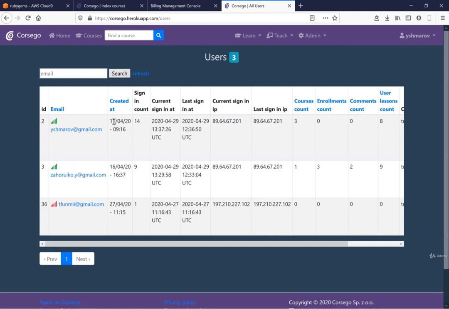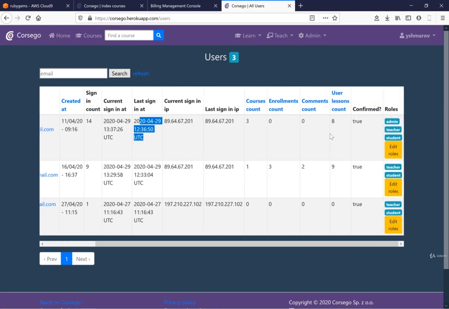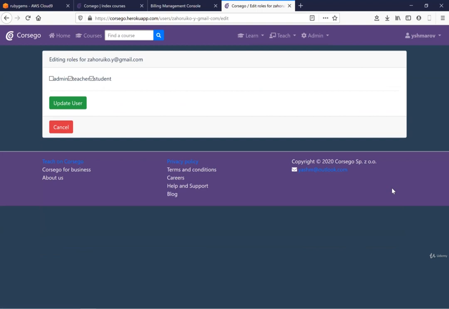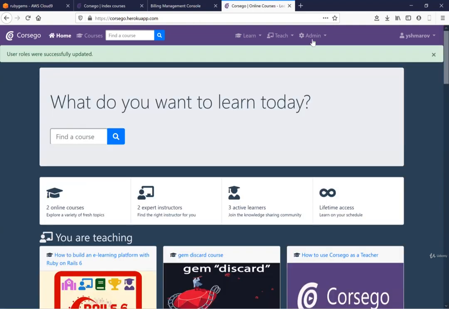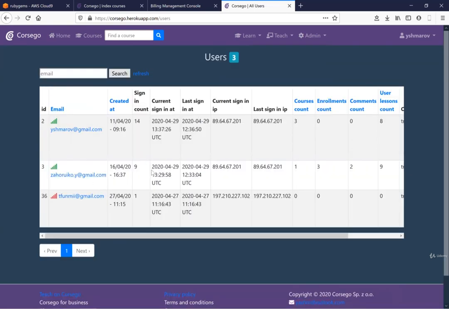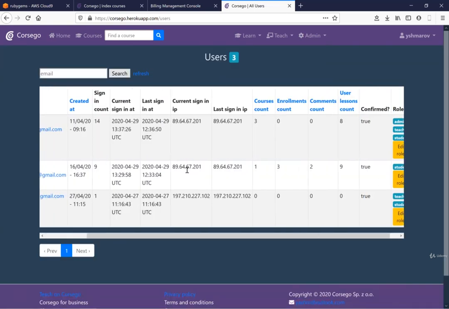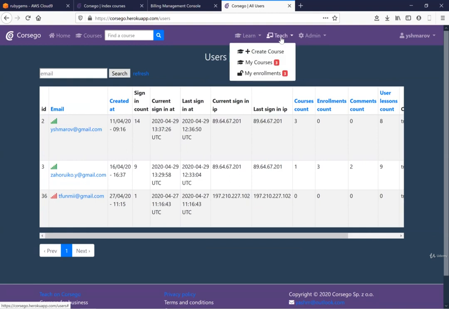We can see when the user was created, how many times he signed in, the IP addresses that he signed in from, and how many courses, enrollments, or comments the user has. As well, we can see if the user confirmed his email, and we can see the roles of this user. So we see that this first user is an admin, a teacher, and a student. The second user is a teacher and student, and he can access different parts of the application based on his roles. Now we can take one of the roles away from the student. So let's update this student, so let's go back. So this user is only a student now, and he will not have the teacher tab anymore, and he won't be able to create courses anymore.